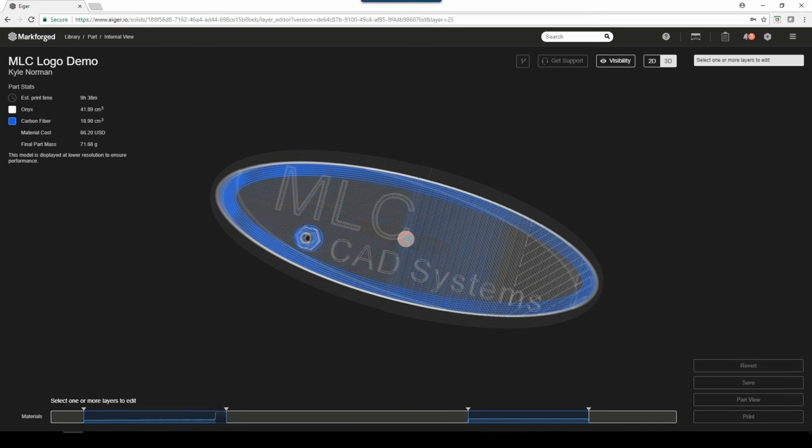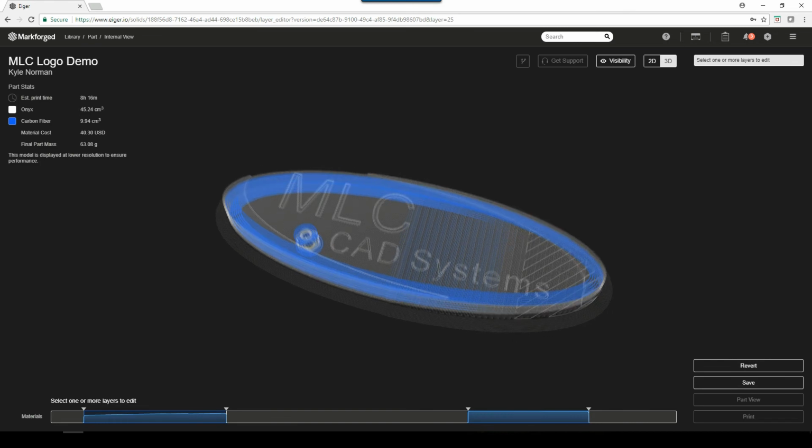Now, it's dynamically updating this part. So you're seeing it change layer by layer. It's also updating our estimated print time and our material usages.